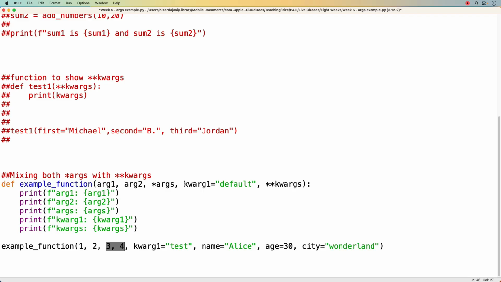Now, I defined it here as kwarg1 equals "default". Why do I do that? Well, if kwarg1 is not passed in my function call, then it's going to default to a string value called default. But if I do specify it, then test would override this value here. So kwarg1 is going to be equal to test instead of default. Then for my **kwargs, which could be an unknown number of keyword arguments, I'm going to have name equal to Alice, age equals 30, and city equal to Wonderland.